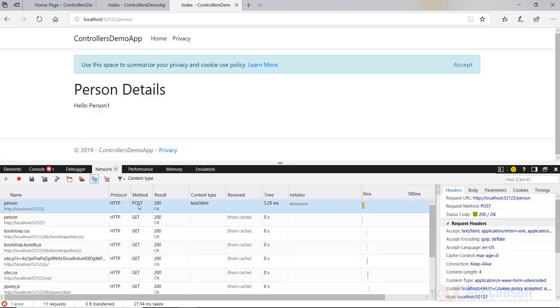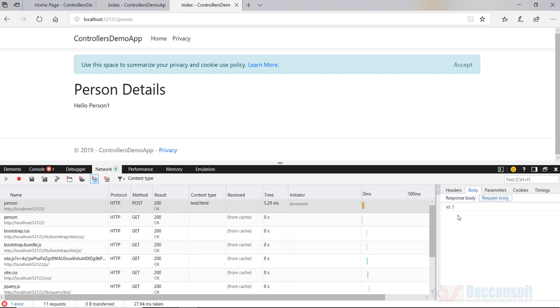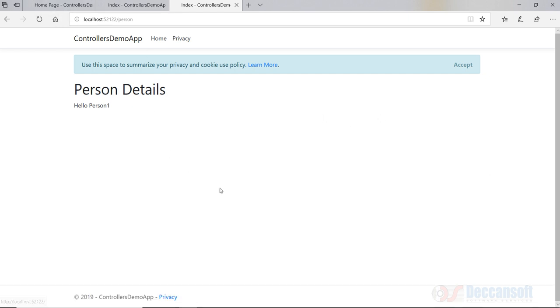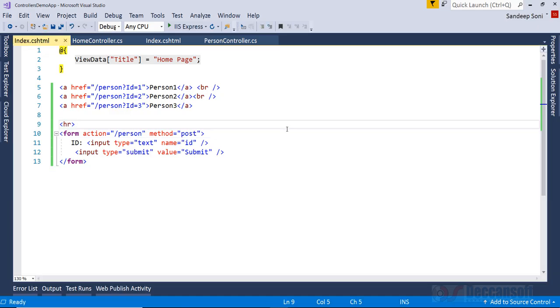See, the method is post, and in the body, this is request, switch to response, switch to request body. In the request body we have id colon 1. So network, come to this, and request body, it's submitted. The value is submitted. That is the point. So this is how get and post are basically different. That's not the topic though. But yes, I want you to understand very clearly there is a small difference between get and post, and that has to be properly used.